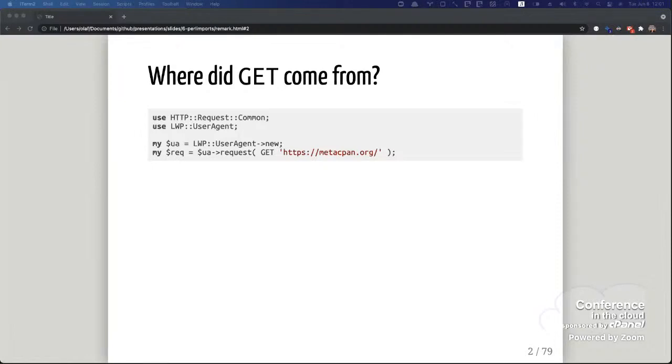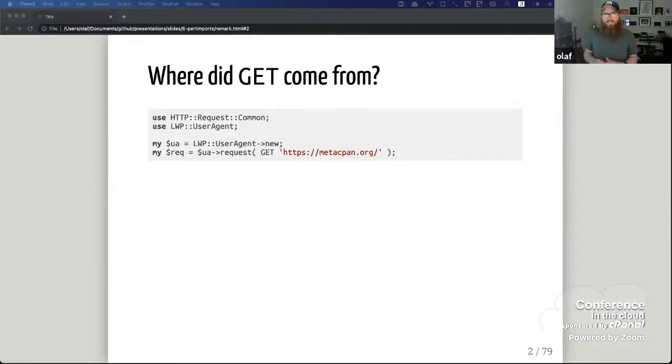So the initial problem is basically we've got a small snippet of code, and there's a three character word in there, get, and the question is, where does that come from? If you're familiar with HTTP::Request::Common, then you probably already know the answer to this. If you're not, then it's a bit more difficult. You see that there's this get in the code. You grep for it to see where it's defined. You won't be able to find it.